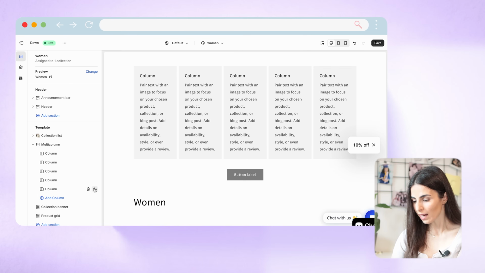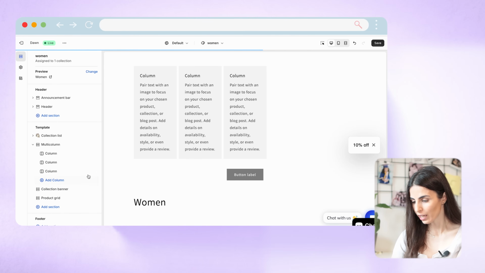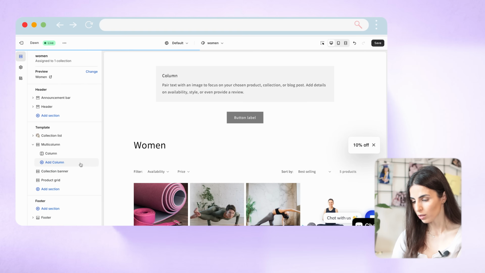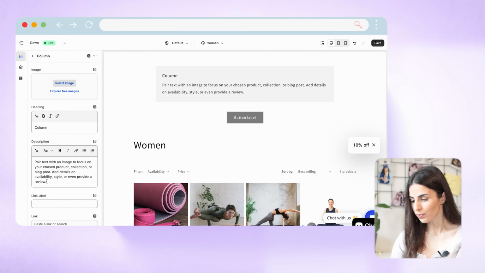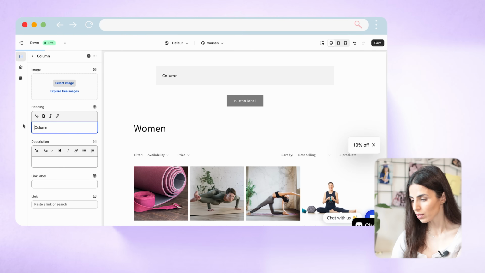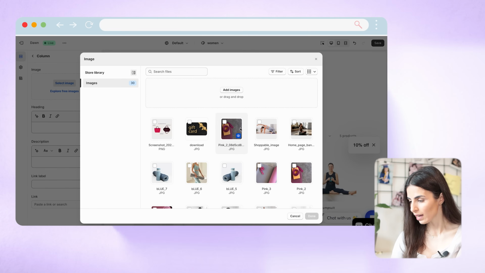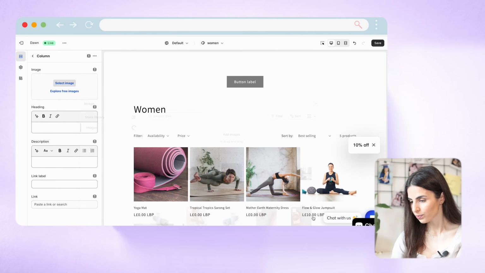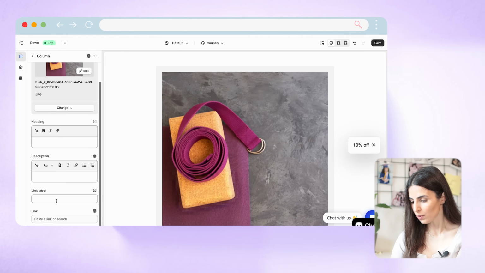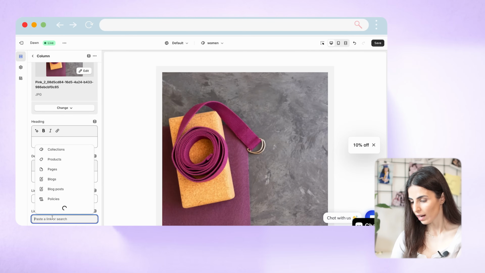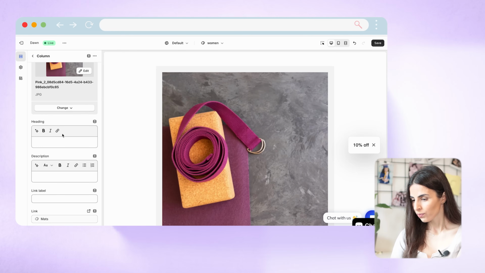Now what I can do is remove all of these because I want to make my work easier. So I'm going to remove all the columns. I will start with the first one. I will remove all content within this one. And what I will do is select an image. So let's say this is going to be this one. In here, I will link to the collection. So it's collections, let's say mats. And I will go back.